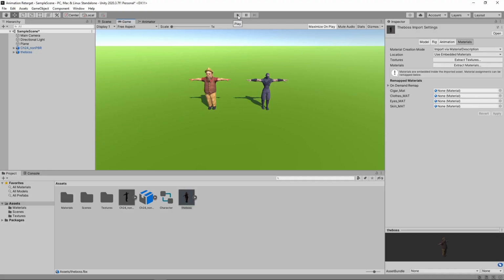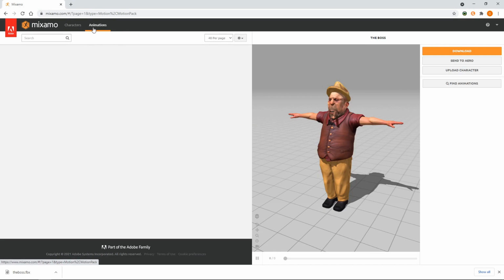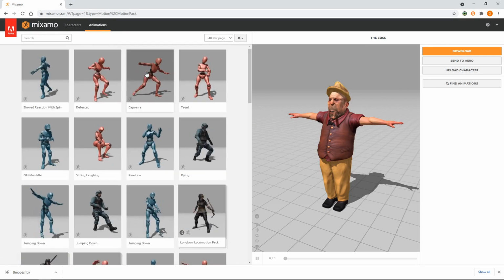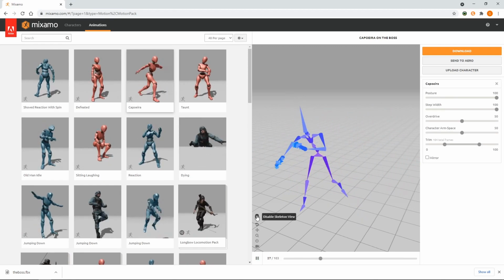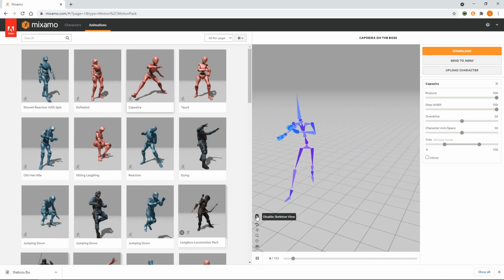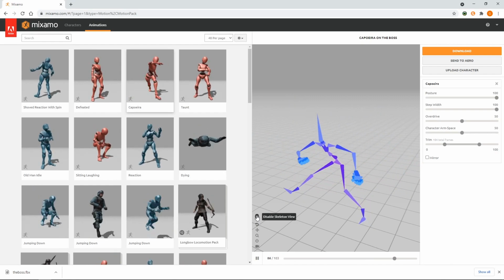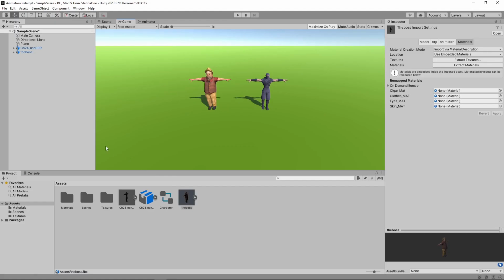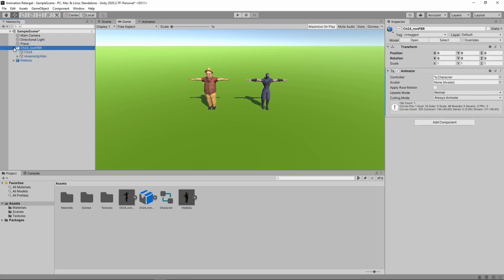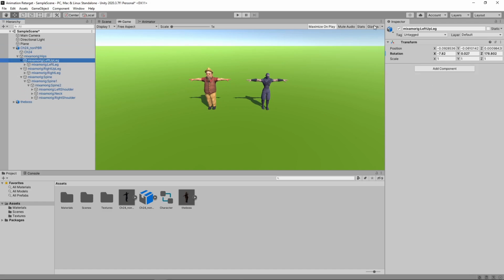If we switch back to Mixamo, we'll select one of the animations. We can then click on the skull icon to show the bones of the character. The bones are moved and rotated by the animation. This then causes the character mesh to move, as the vertices of the mesh are bound to the bones. If we go back to Unity, we can expand the character in the hierarchy to see all the bones that make up the skeleton. If we rotate the bone for the left upper leg, we can see that it moves the character's leg in the scene.